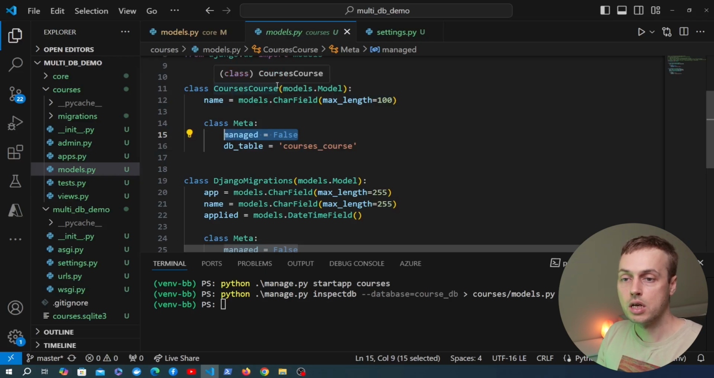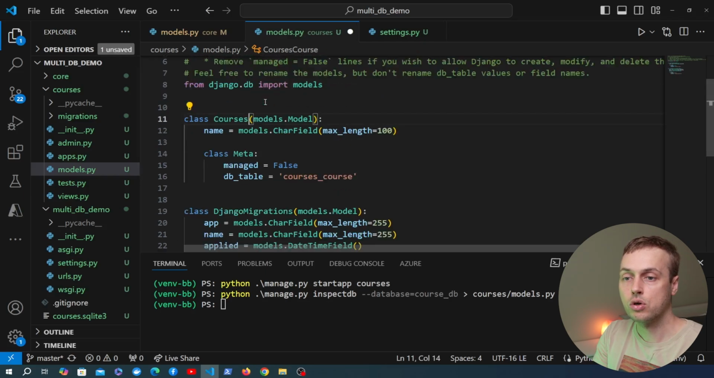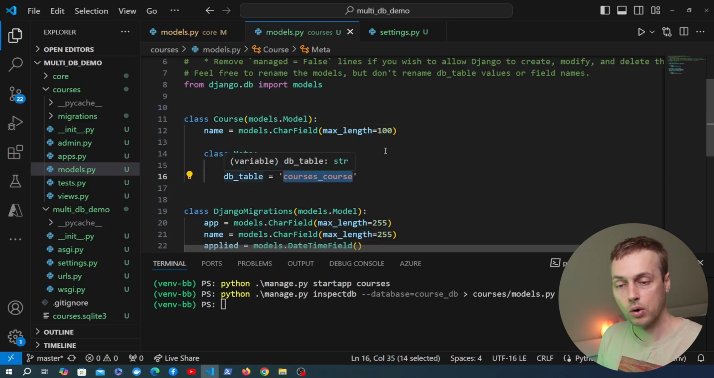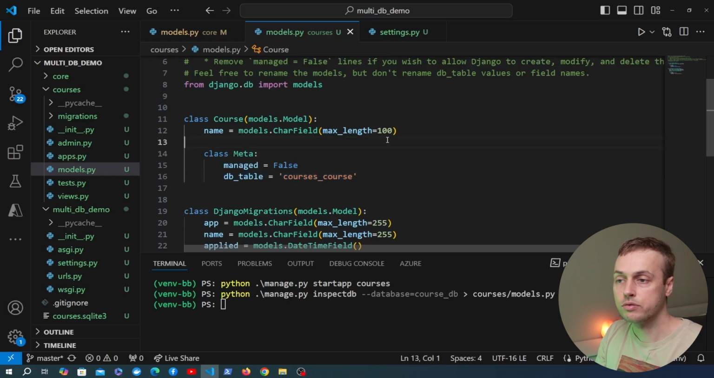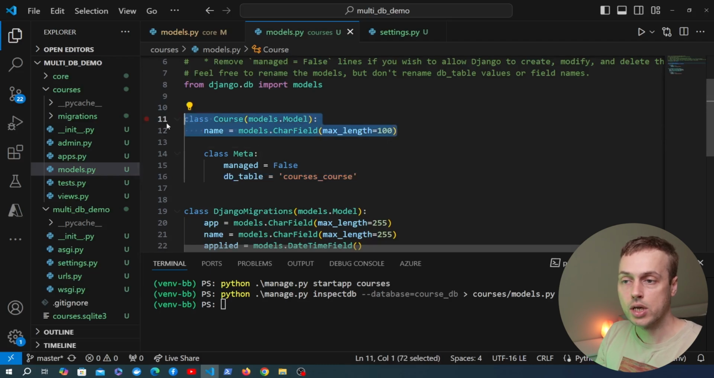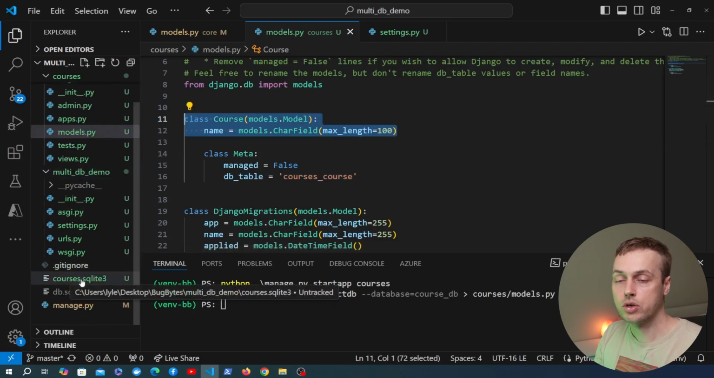Now we can change the name of the model that we have here. So I'm just going to call this course. That's the only one that we need here. And because it's got the DB table, we can actually name the model anything we want. The DB table is going to tell Django which table under the hood to actually look at when grabbing the data for this model. So this has been auto-generated from our courses.sqlite file.